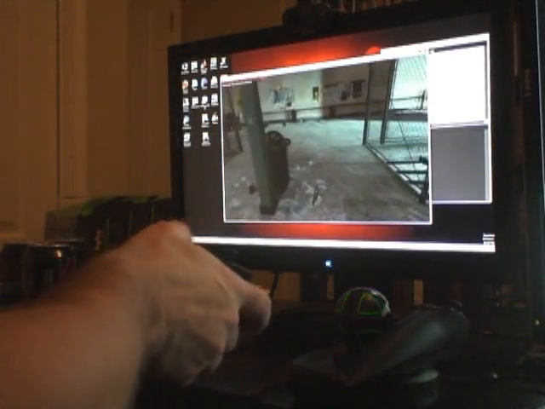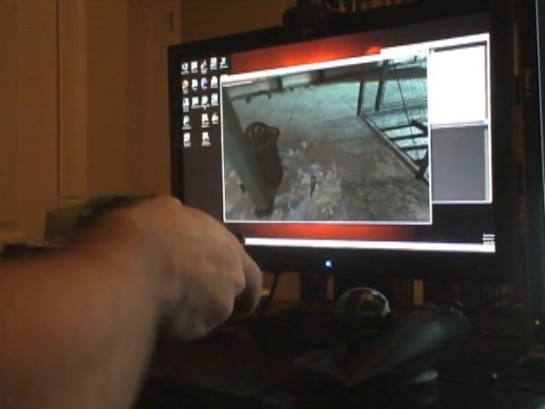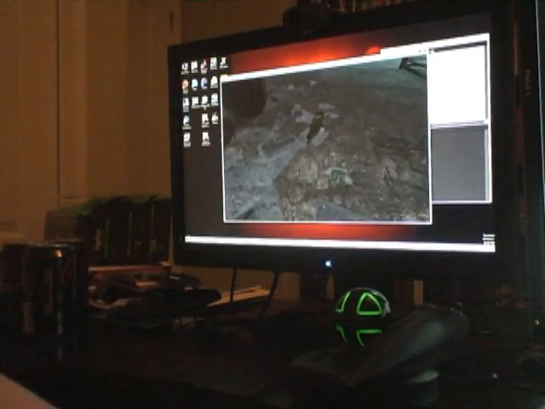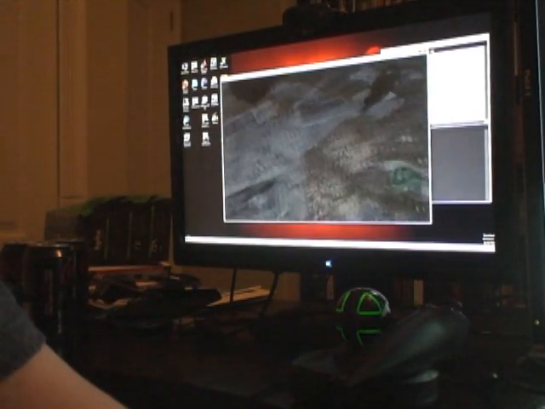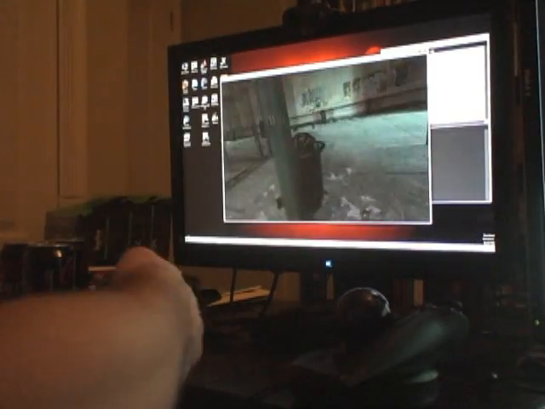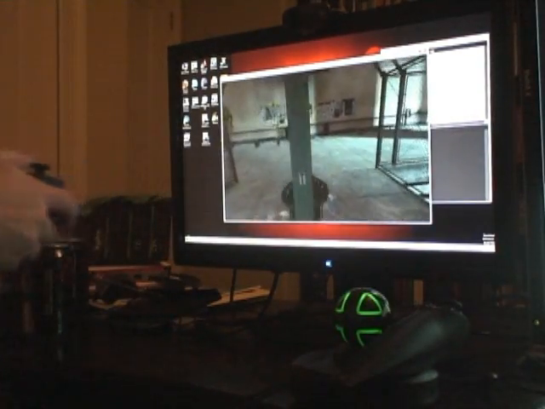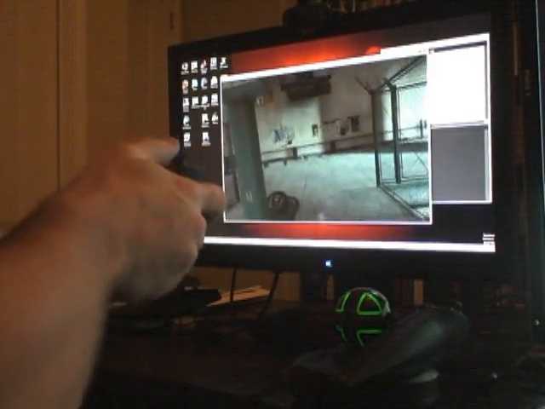So if you want to look at something on the ground here, you can just get right down there and check out that bottle right there. Look at the ground, move side to side. You can sort of dodge around this beam if you want to do that.